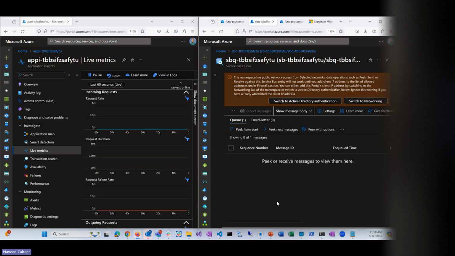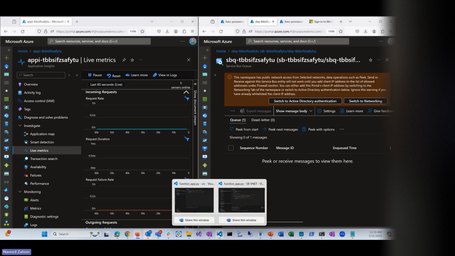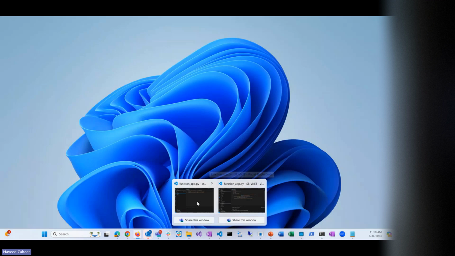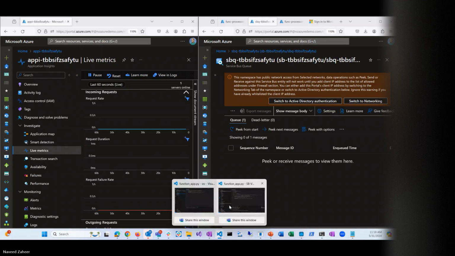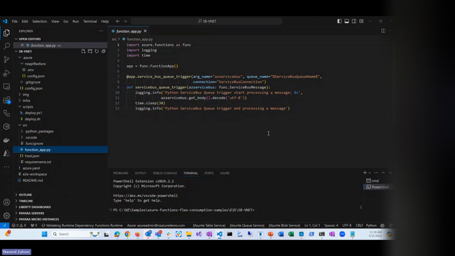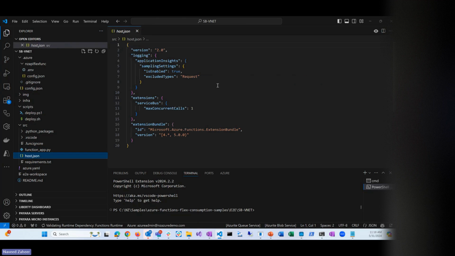Oh, I forgot to mention one thing. I'm going to show you the function. Yes. So hopefully everybody can see it. This is the host.json. Can everybody see it? As you can see, I am setting the concurrency to 1. So what happens is each function instance will run on one of the consumption instances. Okay, so it's going to be 1 to 1.